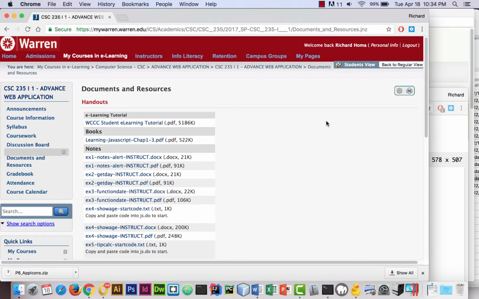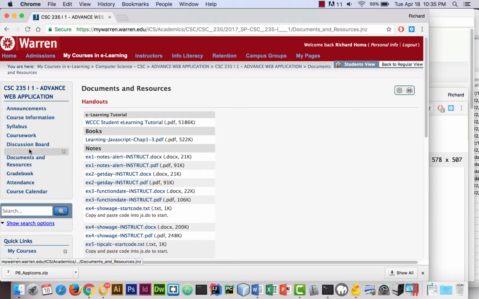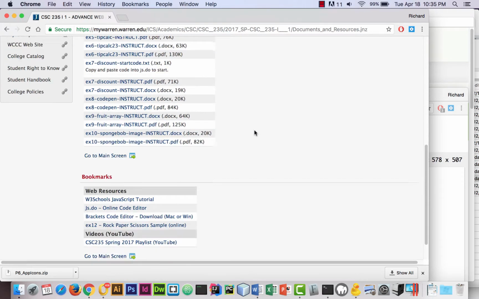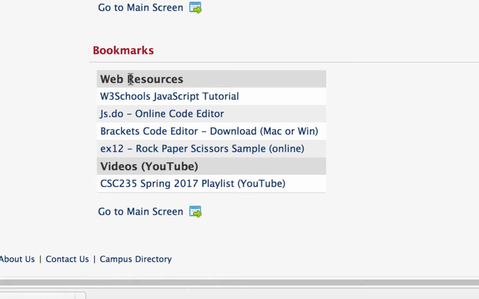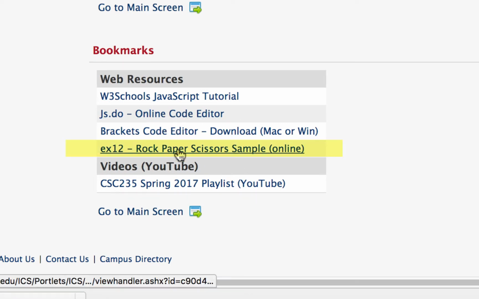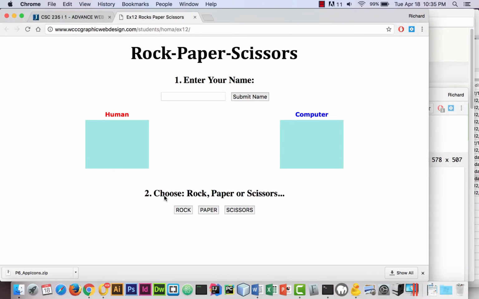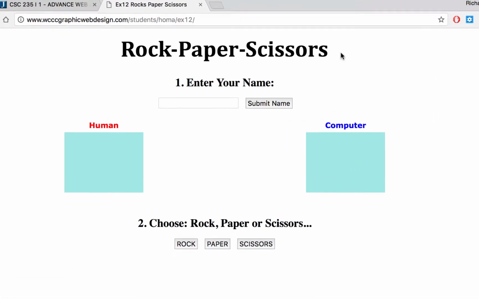If you go into e-learning or My Warren and you go to Documents and Resources and you scroll down to Bookmarks, there's a bookmark. I just put it in Web Resources, but if you click on ex12-rockPaperScissors online, you'll see a version that's online. So this is up on a server. It's up on the WCCC Graphic Web Design server, just in a folder up there. And it's just a working sample, and you could look at the code and things like that. But for now, we're just going to take a look at how it works. And let's just look at it here.